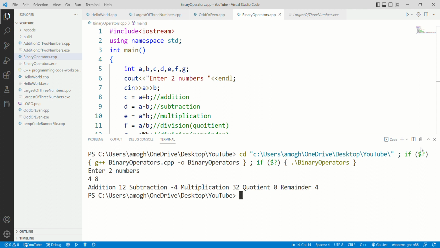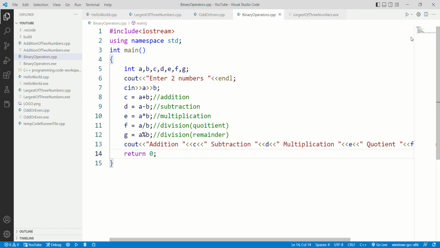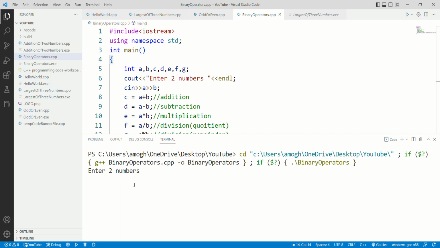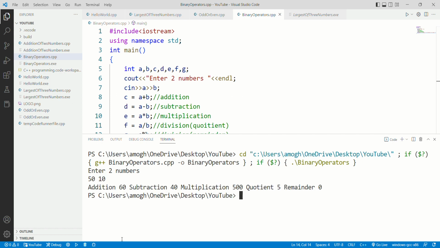Okay, now let me do another run, enter two numbers. Let me try a larger number now, that is 50 and simply 10. Okay, addition is 60, subtraction is 40, multiplication is 500, quotient is 5 because it's 50 by 10, the zeros cancel, it is 5 by 1 which is 5, that is the quotient. Since in this division there is no remainder, the remainder will be 0.